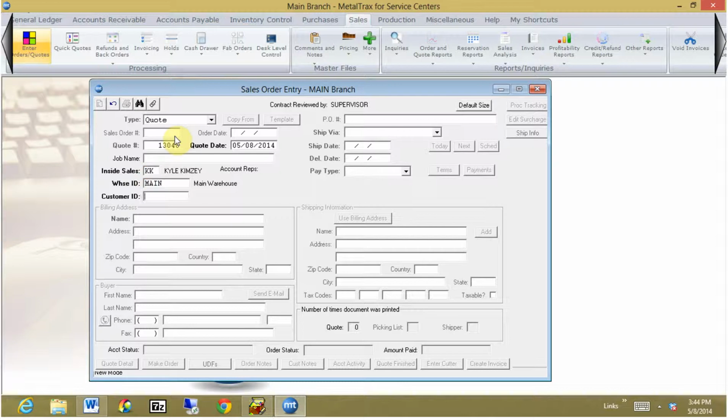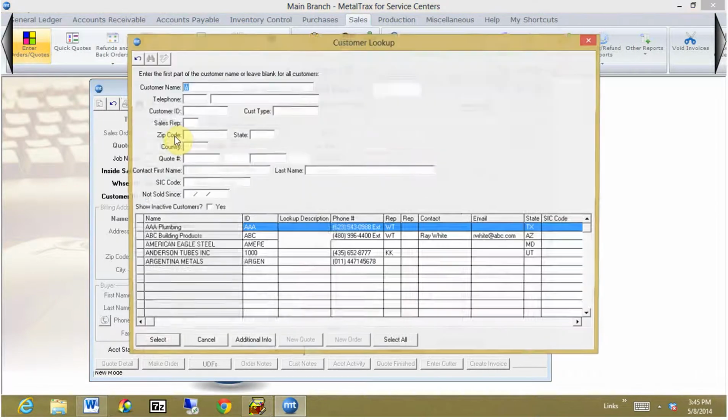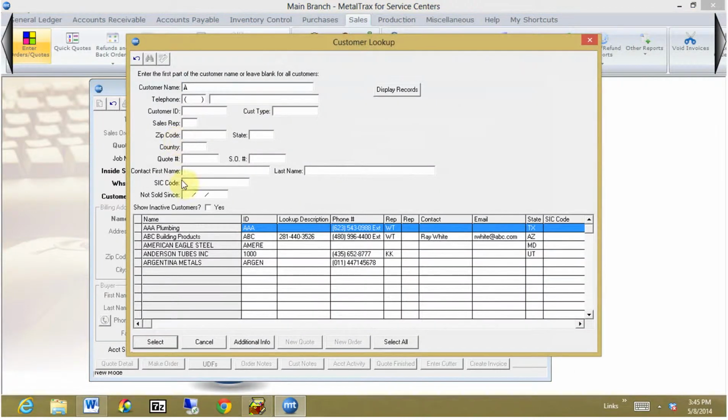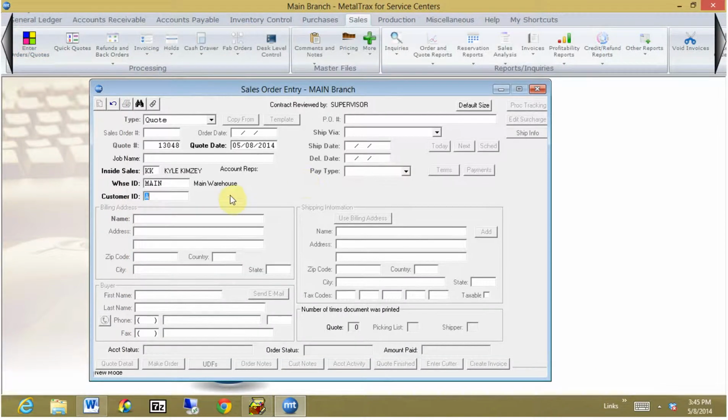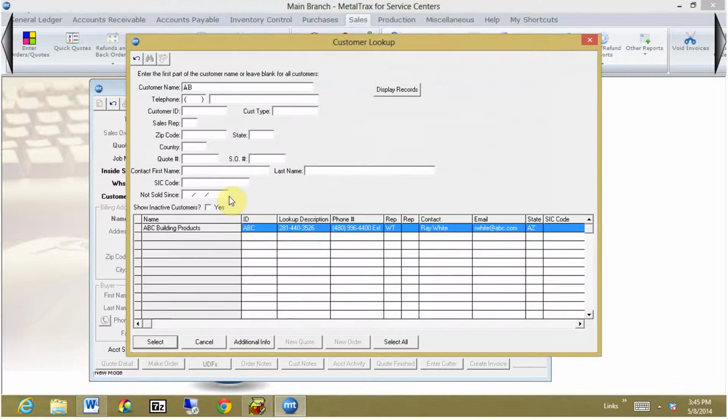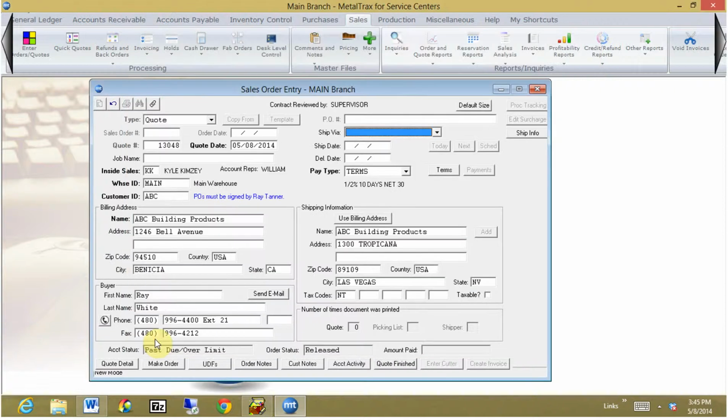At my customer ID prompt, I simply type in the first few letters of any name that I'm searching for. So if I'm looking for all the customers that start with the letter A, I can hit A and hit enter. That will pull up all of my customers with A. If I wanted to narrow the search a little quicker, because I may have a lot of customers that begin with the letter A, I can say AB, hit enter, and it will only pull up those customers that have a name that begins with AB. I can then just click on it or hit enter.